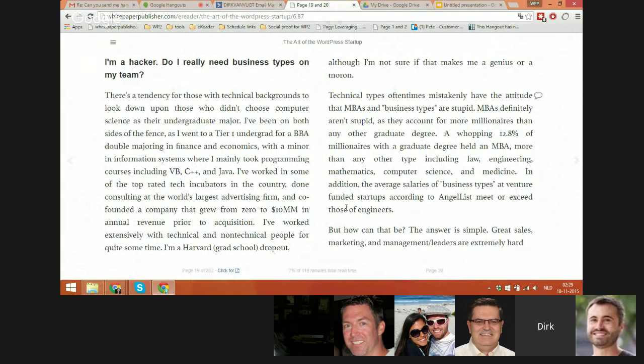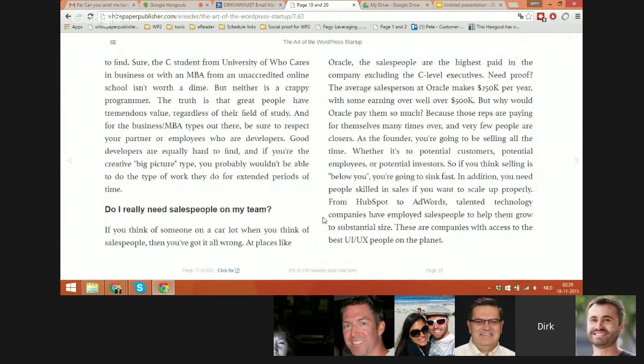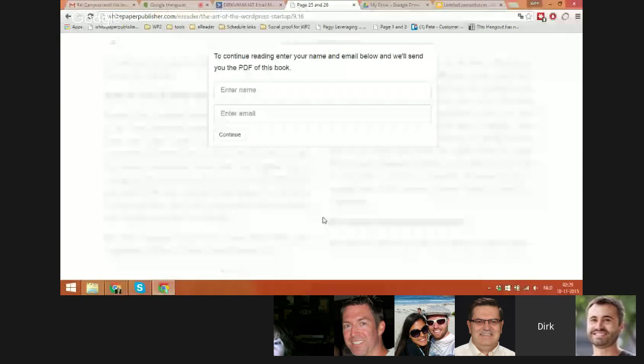Now, that's something that is pretty flexible. So for this, the Art of the WordPress Startup, we have a timer built-in, which basically triggers as people keep reading. So now I've reached the end of the free content, and you can read up to here, and after this, you actually have to fill in your name and email in order to keep reading.